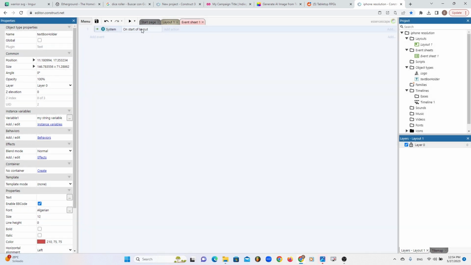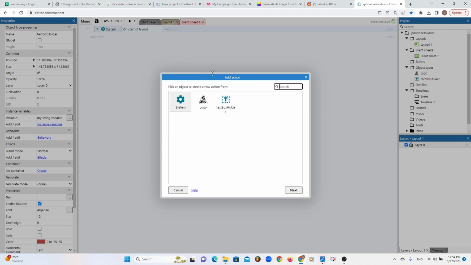So on start of layout, I'm gonna go to act. So this is a condition. This left side of the event is a condition. So it has to be true. It's gonna meet that condition before moving on to realizing the action that it is within the event. And the action is gonna go.